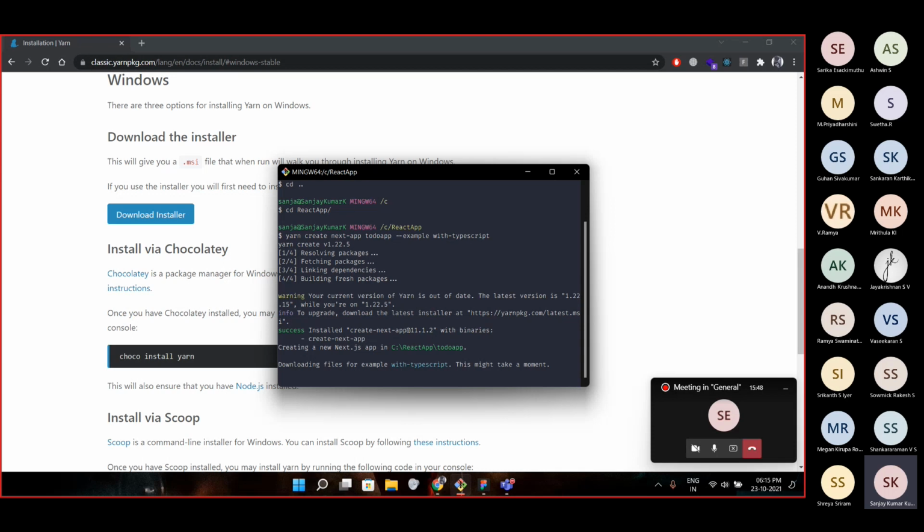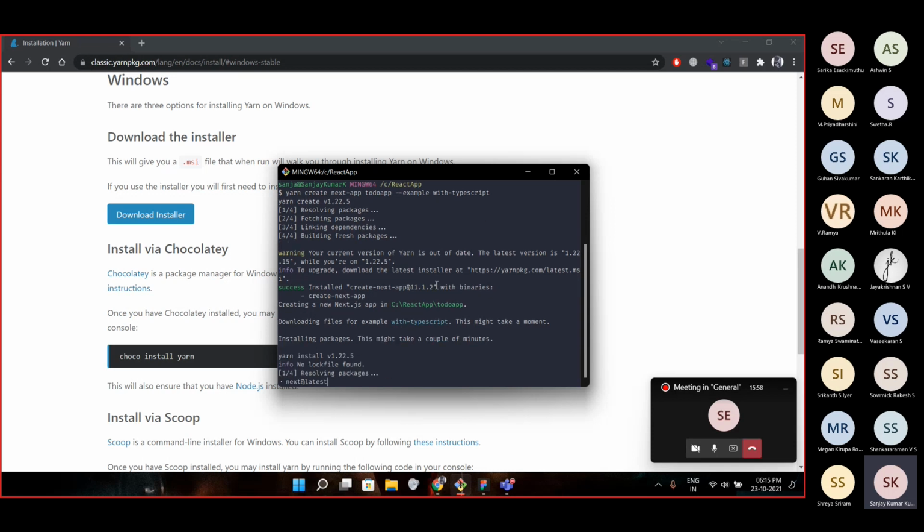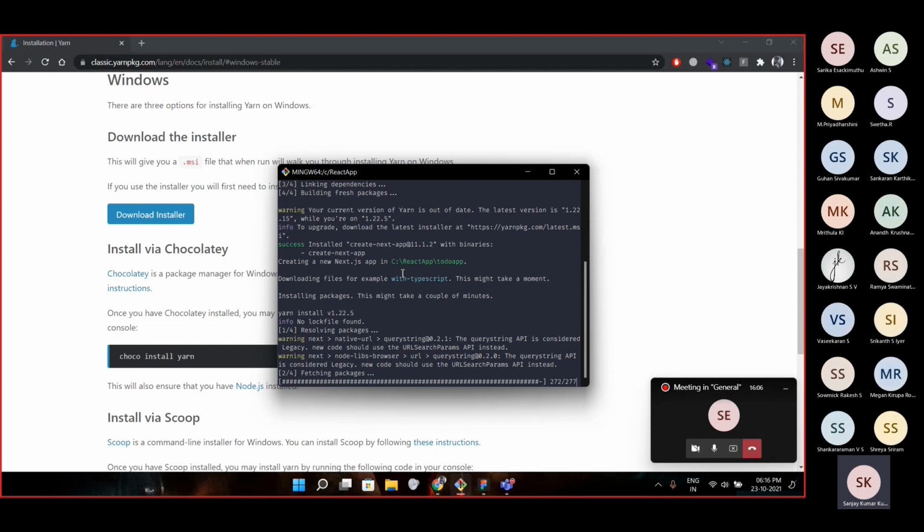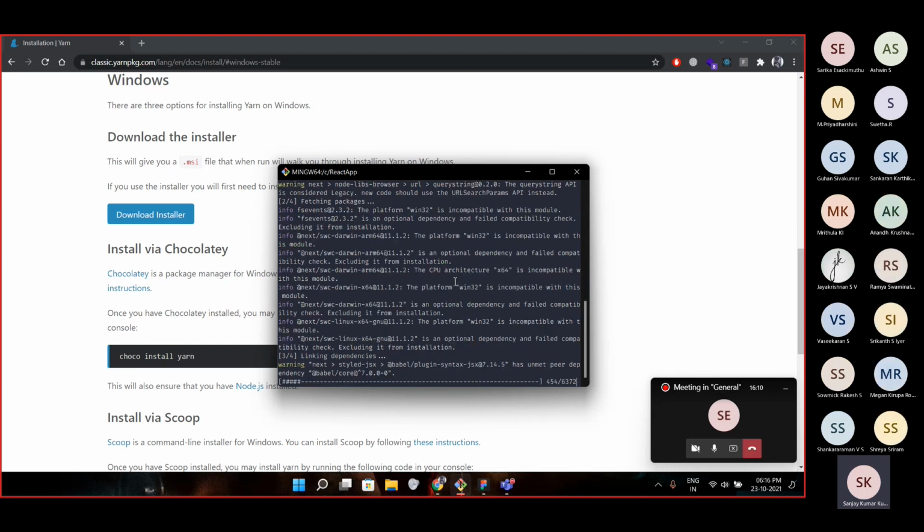If you don't use this double dash example with TypeScript, it creates a Next.js app but only with JavaScript. So if you are comfortable working with JavaScript, then ignore this phrase and create the project. It just goes on downloading some stuff and dependencies from the internet.